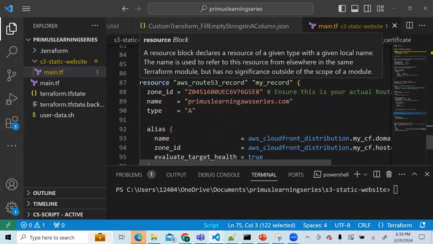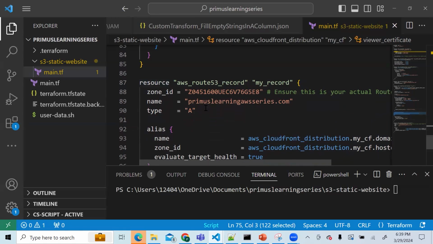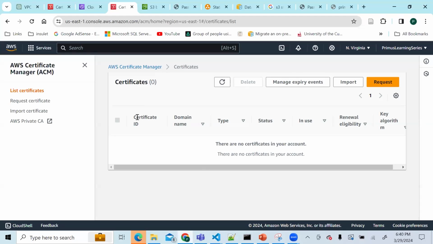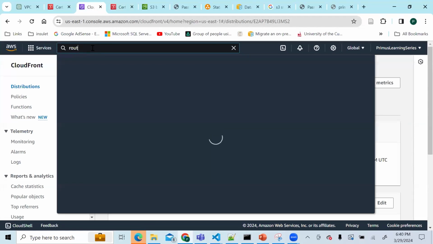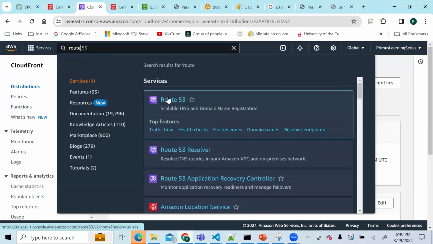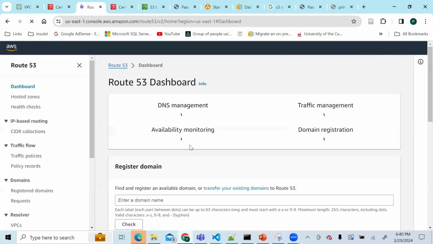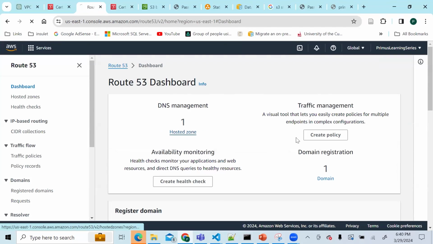The next resource we are creating is the Route 53 record, right? We are creating a record, an AWS Route 53 record. And the record ID is this. You have to manually go and copy the record ID. So remember, when you go to Route 53, let's search for Route 53. We have a hosted zone. That hosted zone has a record ID. So we have to come here.